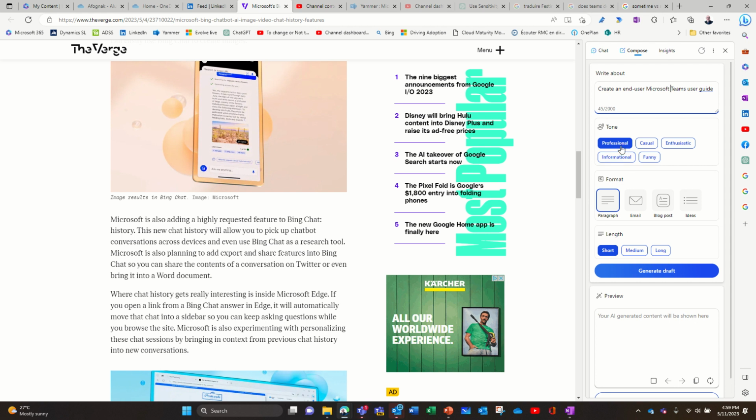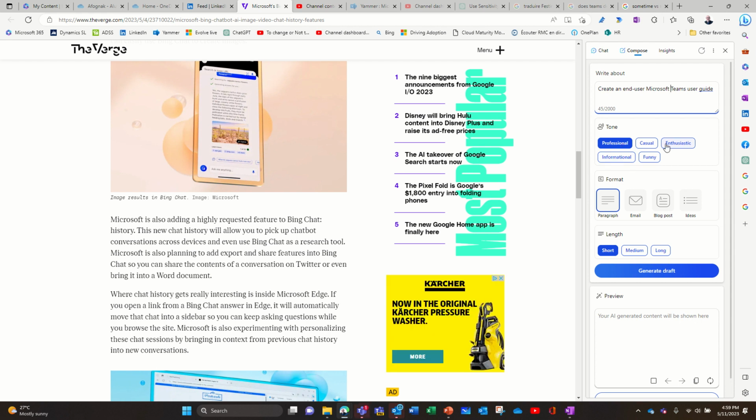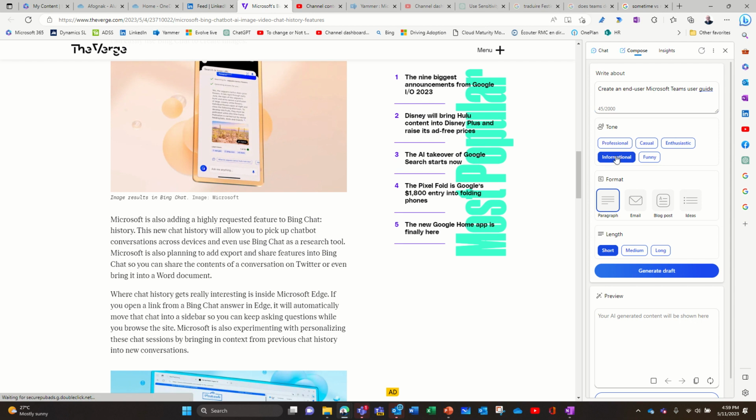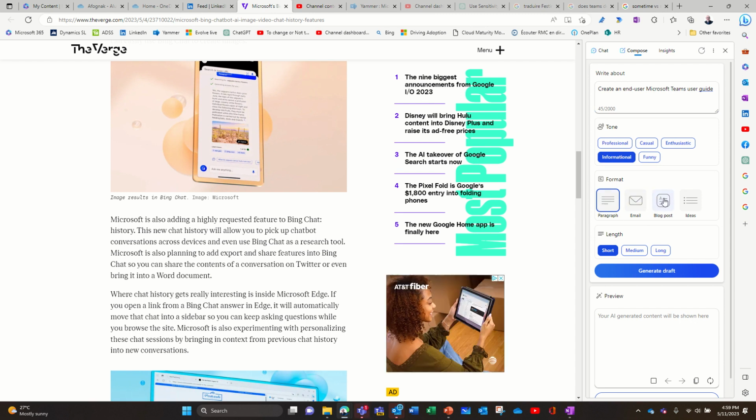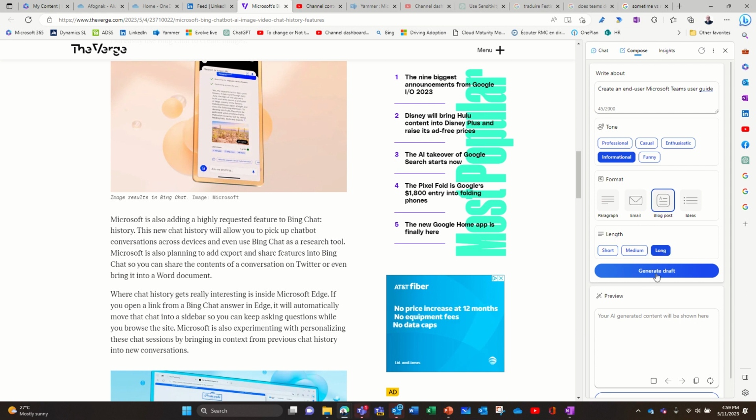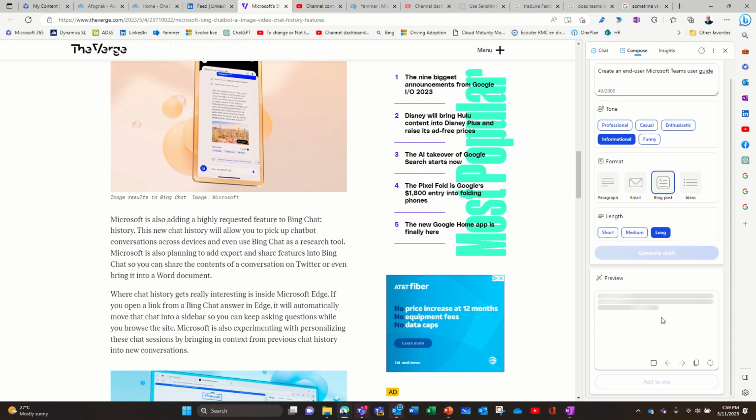User guide. Do I want to make it enthusiastic, informational, funny? I don't know. We can try different ones. So I'm going to do an informational one. Just a paragraph, an email, a blog post, ideas. I'm going to make a blog post because it's going to be longer and maybe more formatted. And then I want it short, medium, long. So let's try long and let's try to generate.